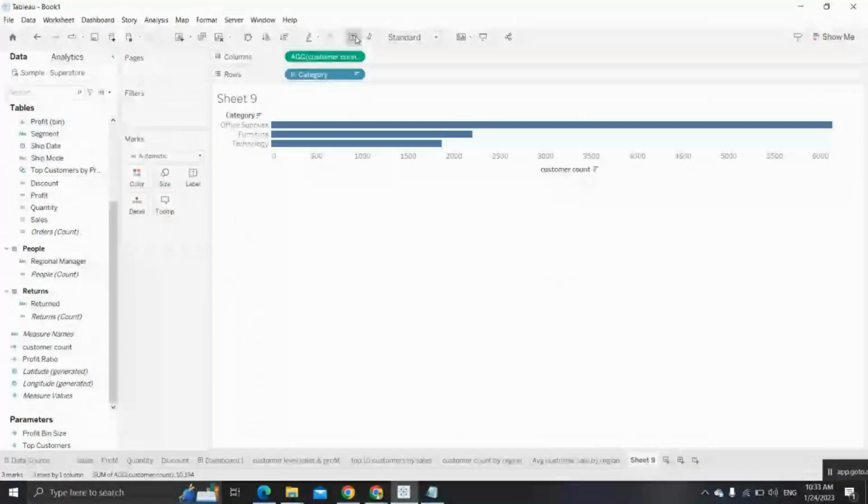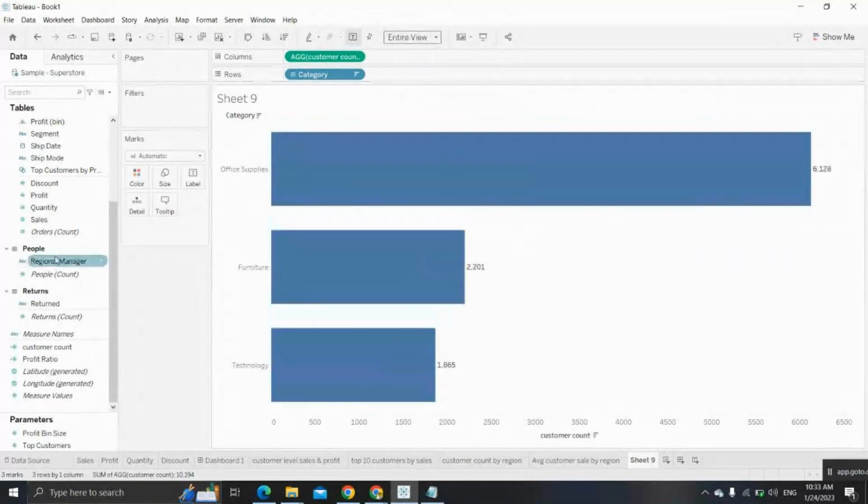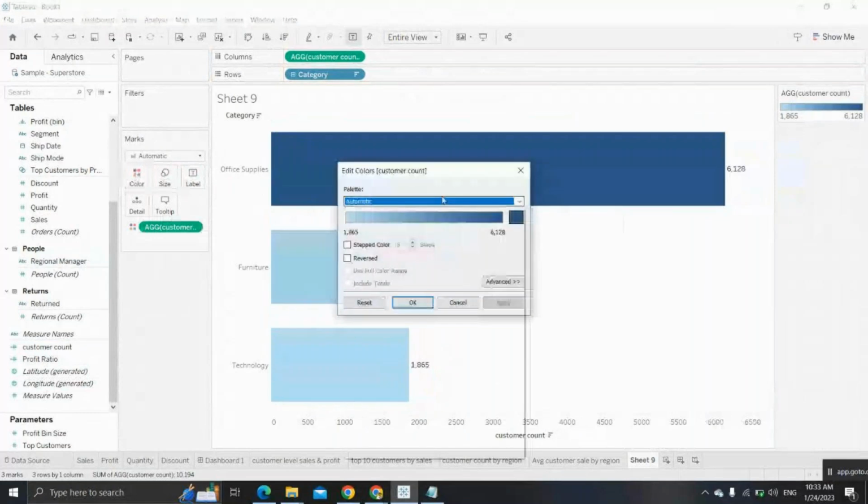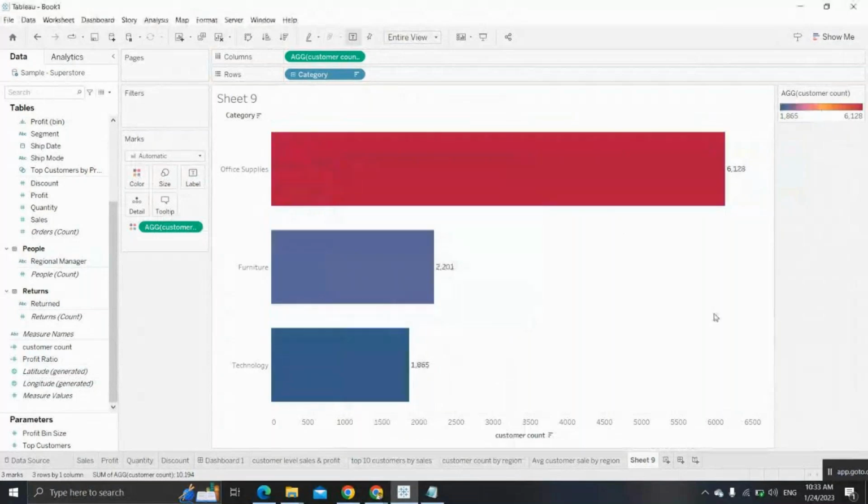Most of the customers are buying which category product more? Office supplies. Almost 6,128 customers are buying office supplies. Put it in entire view and drag that customer count into the color shelf. Rename it.